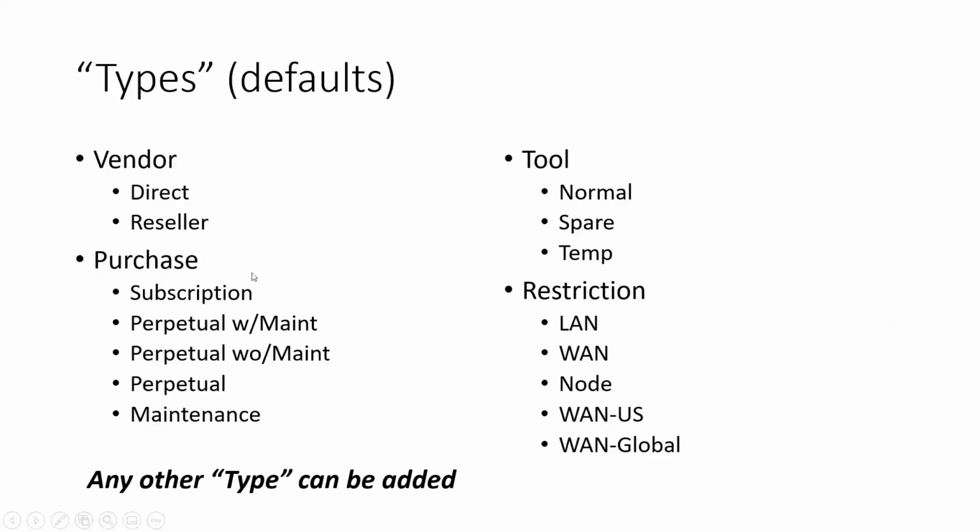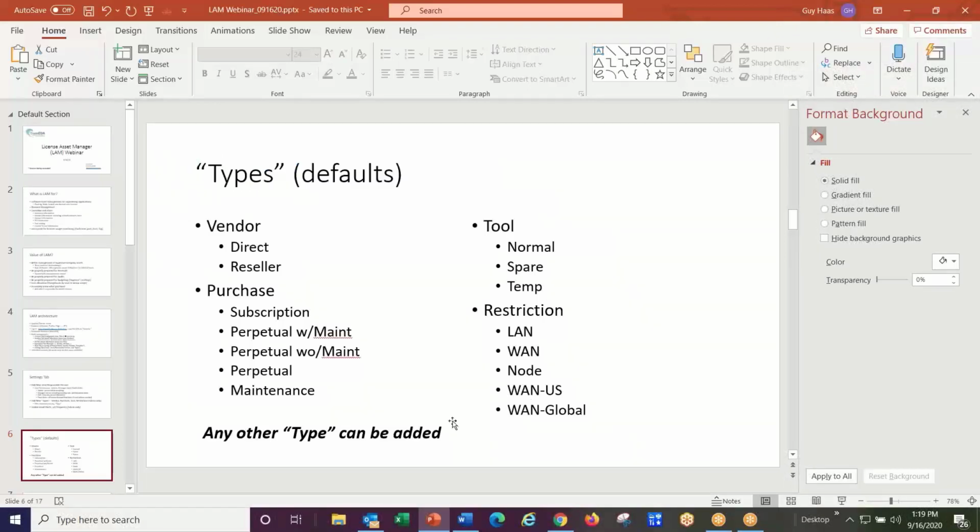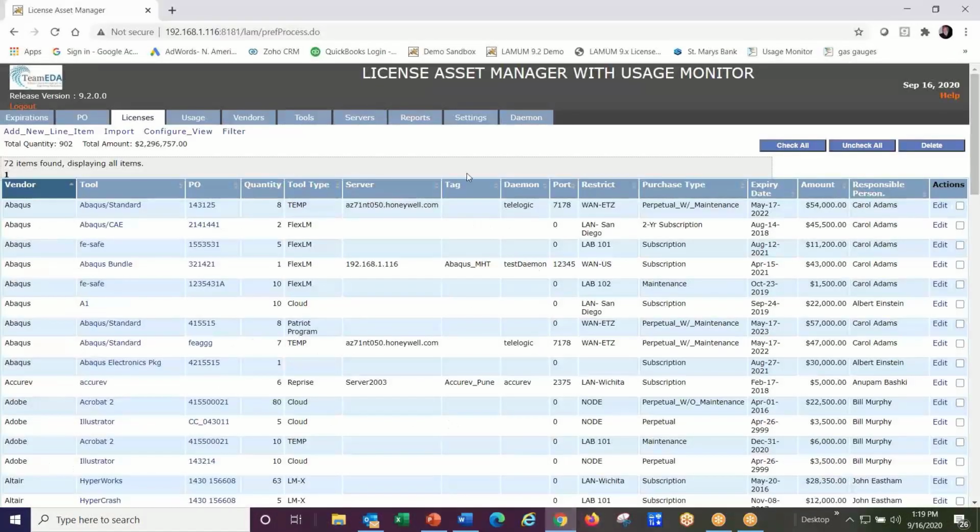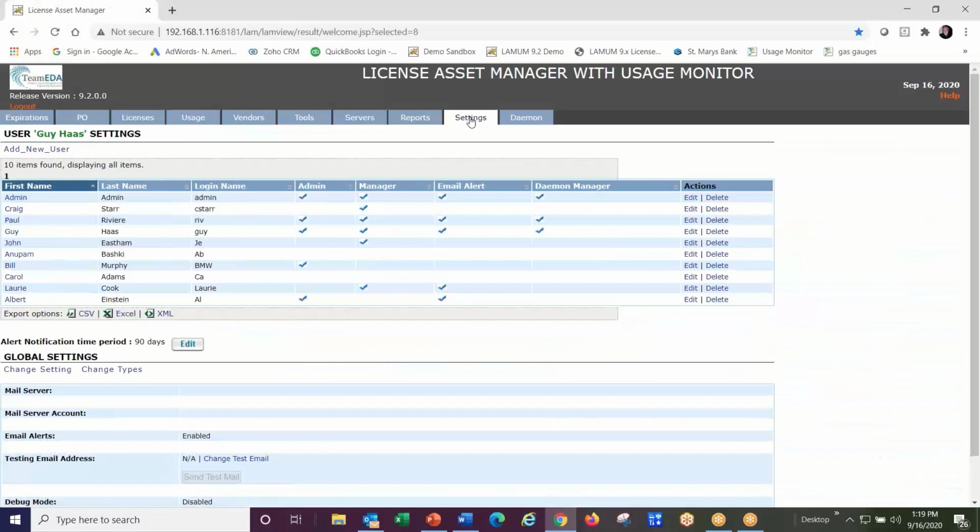So let's go over to the tool and take a look at the settings tab, and this is where you add new users, and there's no limit on how many users you can have, their login names, their permissions: admin, manager, null. This is manager only. So again, I've already stated what the permissions are, depending upon this, whether they're going to get email alerts or not.